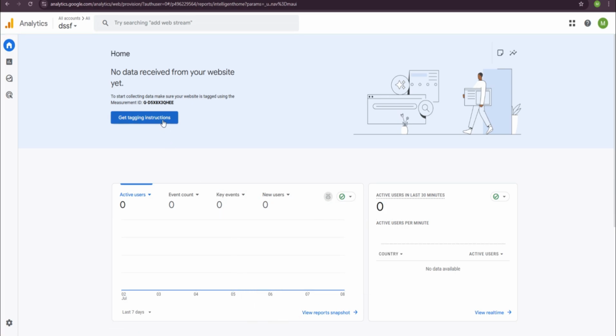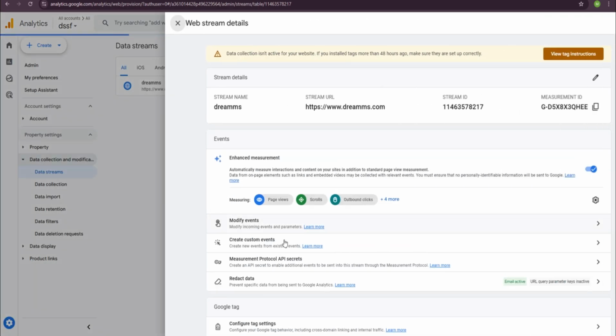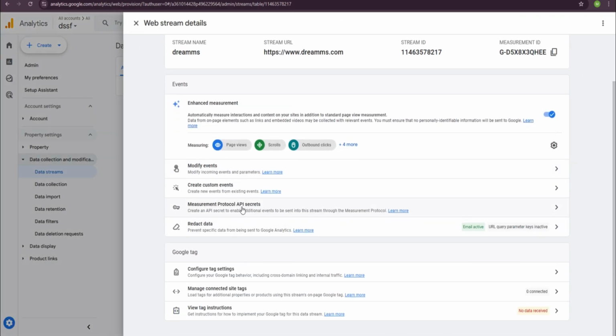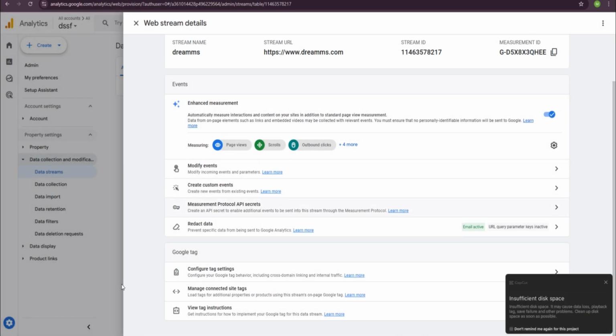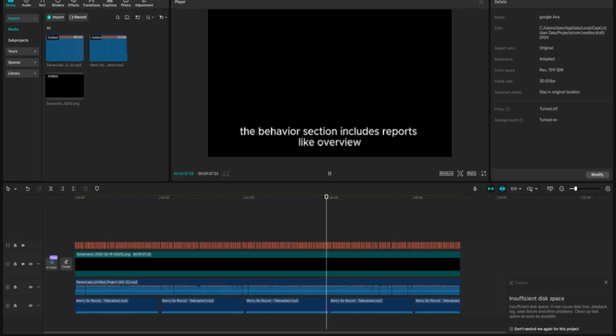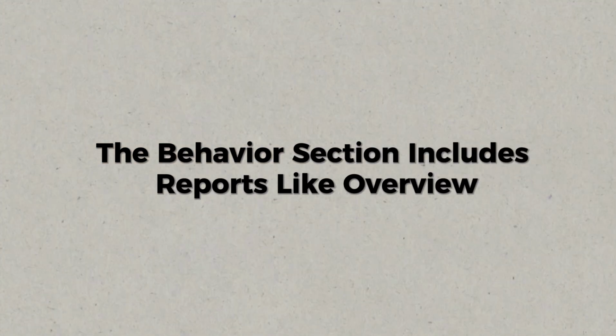The behavior section shows how visitors are interacting with your website once they arrive. It provides insights into what pages are being viewed, how long users are staying on your site, and what content is engaging them the most. By understanding user behavior, you can optimize your website to keep visitors engaged and improve their experience. The behavior section includes reports like overview, site content, landing pages, exit pages, and site speed.